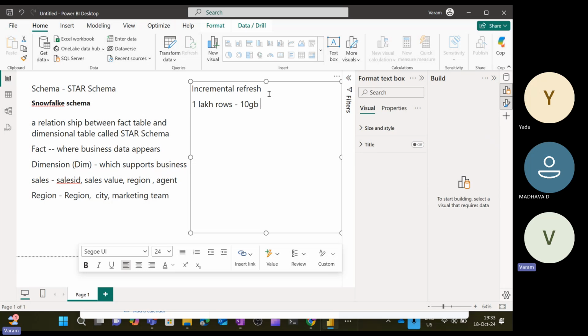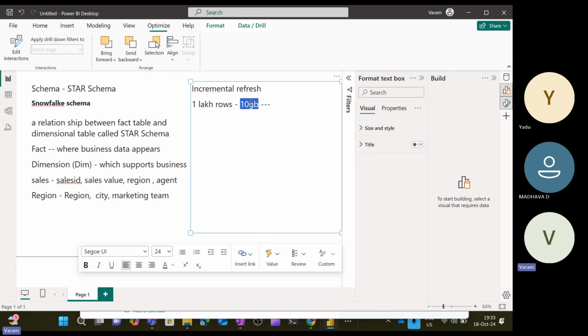We discussed this on day two: the Power BI internal memory capacity is 10 GB. So the basic understanding of incremental refresh is that you have 1 lakh rows in Power BI, but you are not able to refresh the data because it's crossing your 10 GB. It shows that it's out of memory. What do you want to do?